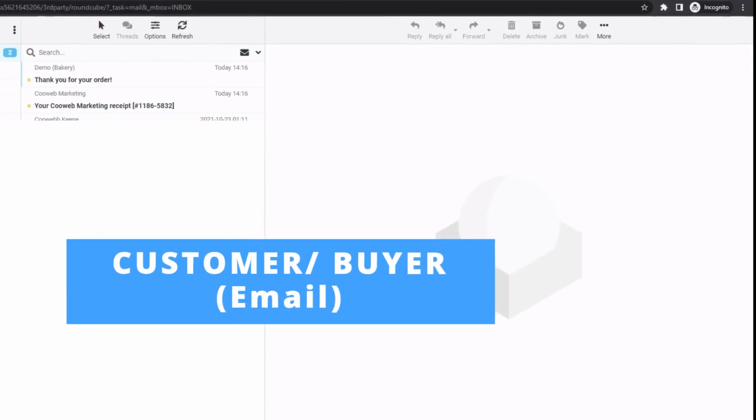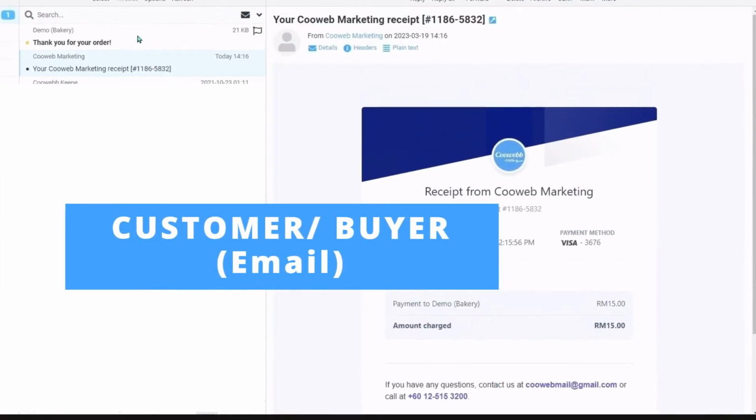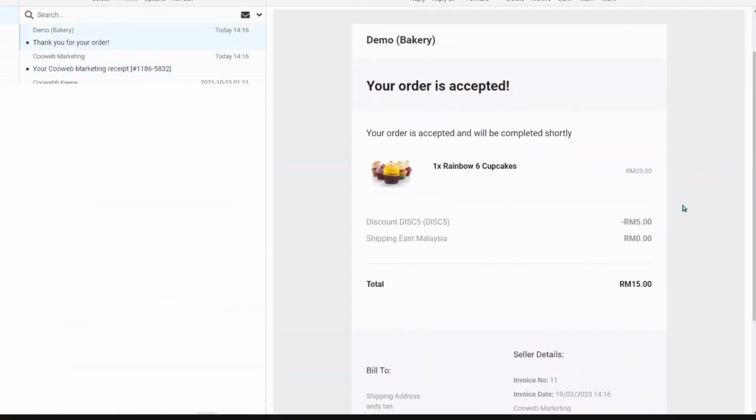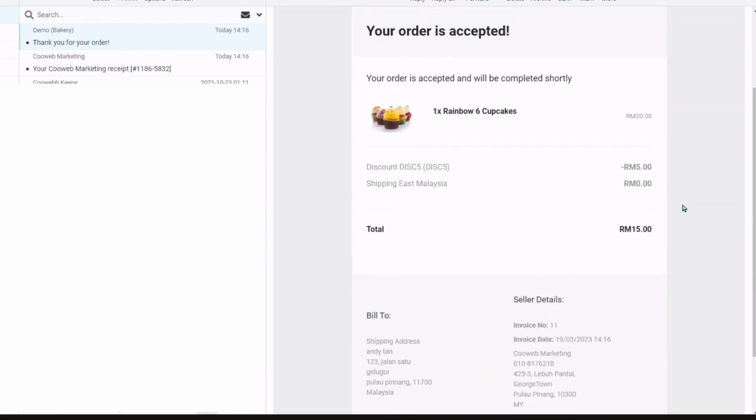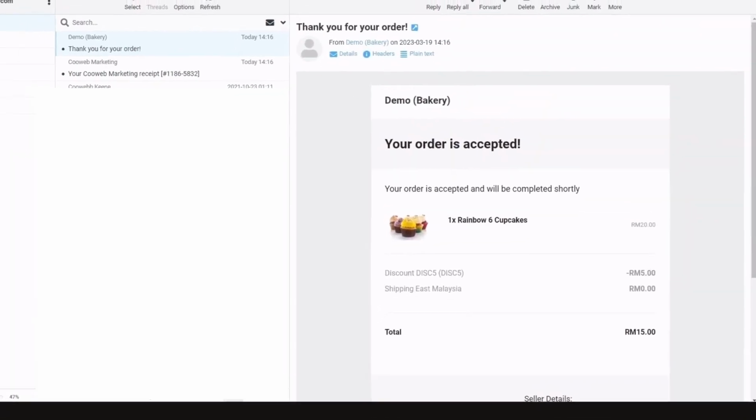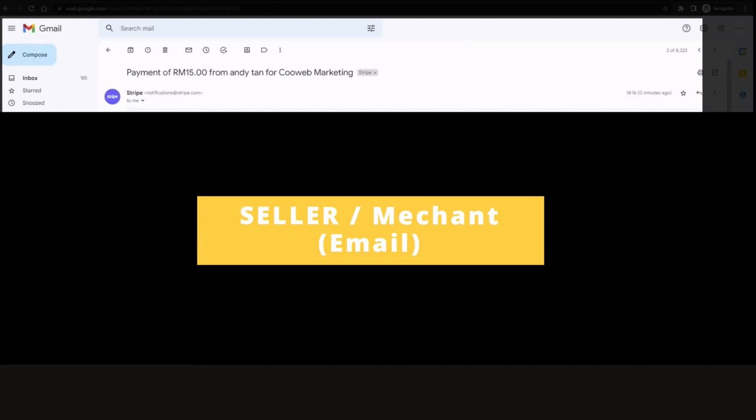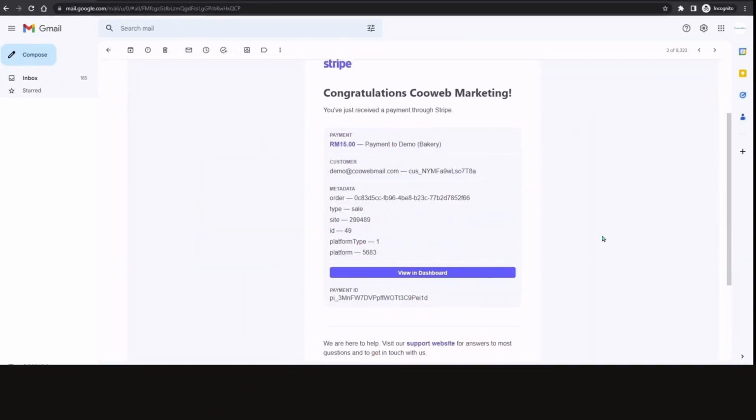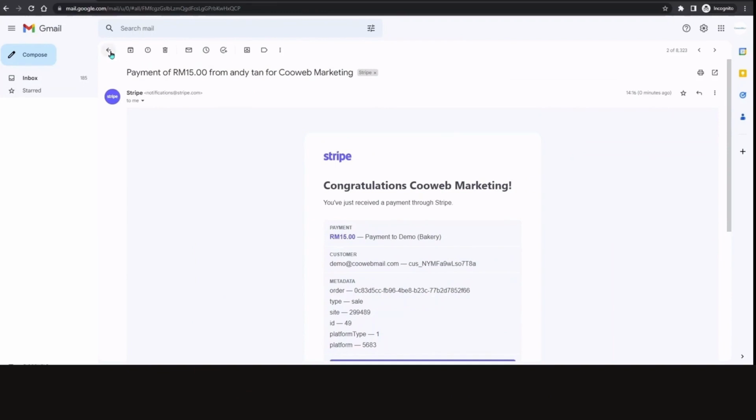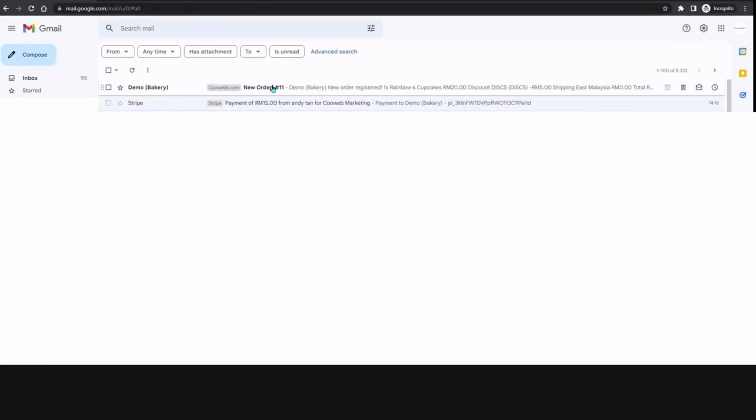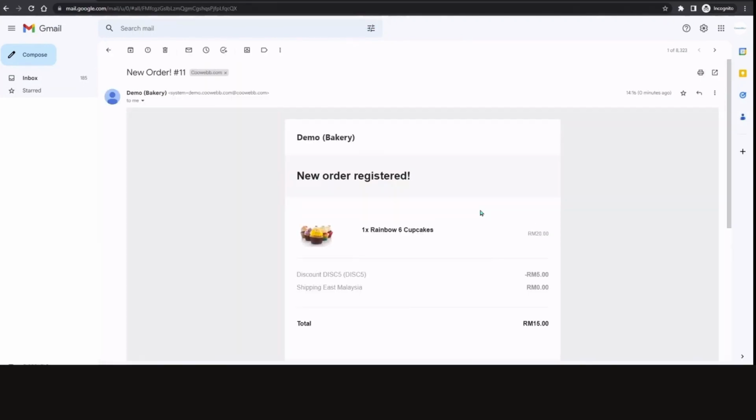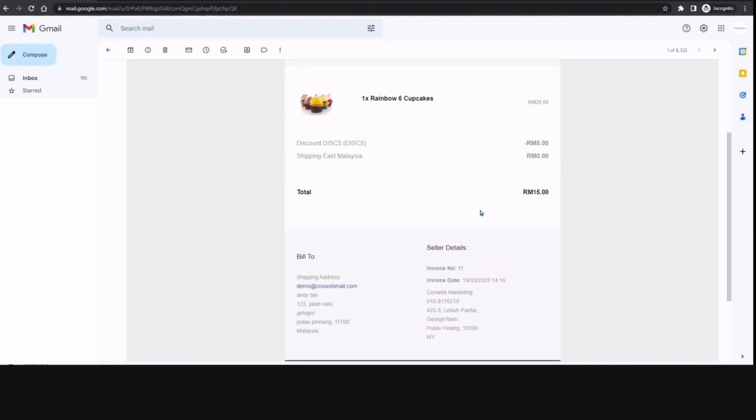Log in to your email to check your receipt. There is an email that your order has been accepted. As a merchant, it will notify you by email when payment is received. There is also an email to indicate the ordered item of the customer and their shipping address.